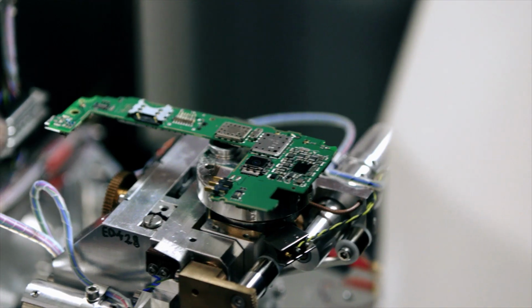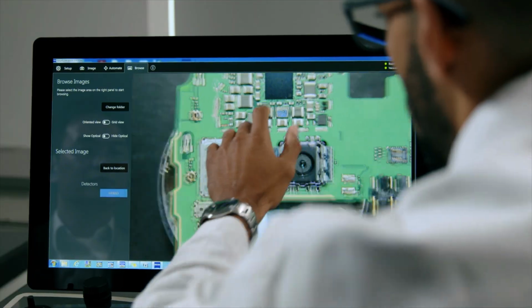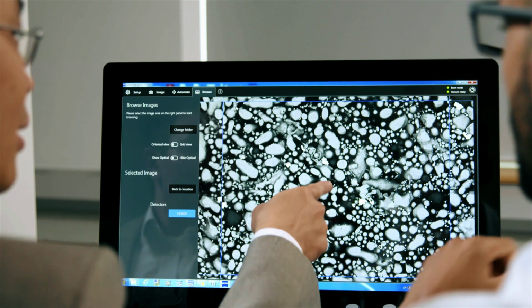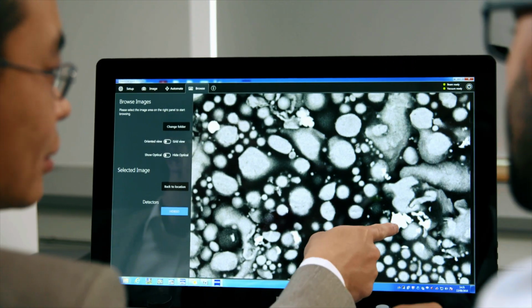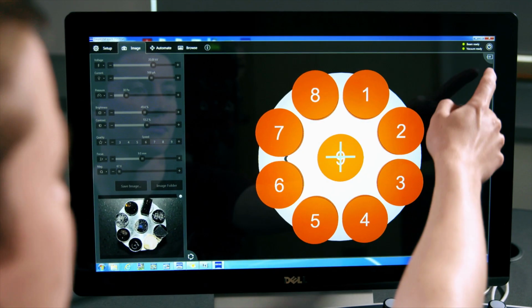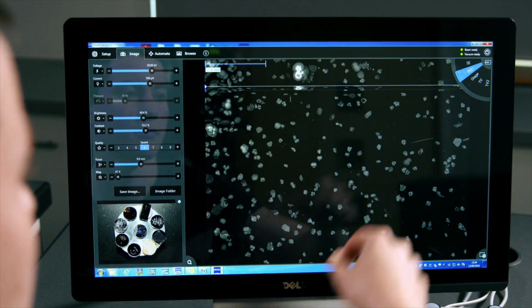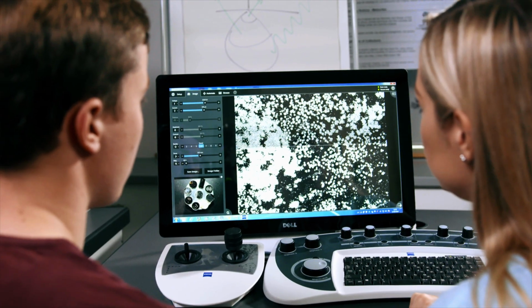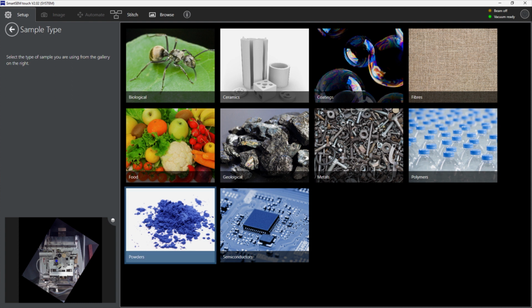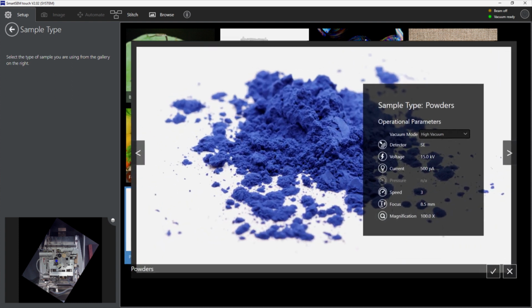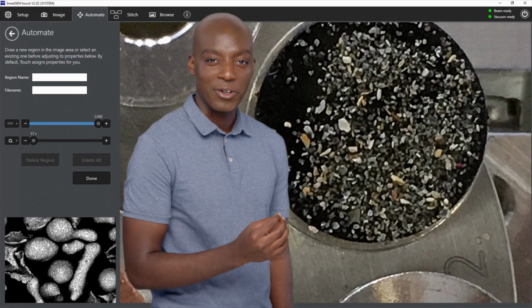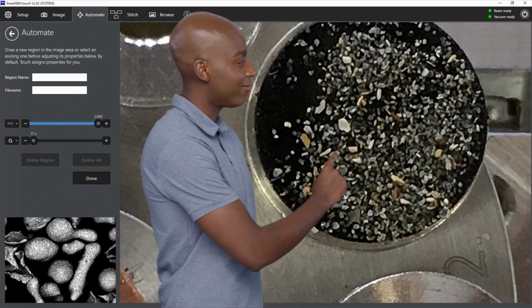Let's have a look. A new user can be trained in less than 20 minutes. SmartSEM Touch has a simple and clear touchscreen user interface, but all of the superb imaging capabilities expected from a ZEISS microscope. You don't have to sacrifice quality for ease of use. Choose from pre-configured sample types or set up your own for consistent routine imaging workflows. Collect data from large areas with the sweep of your fingers.